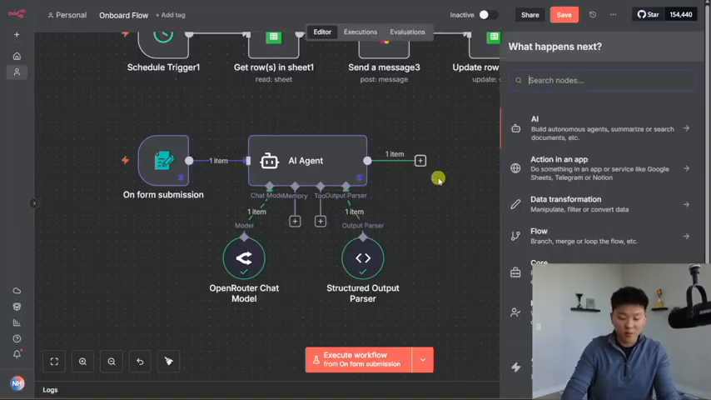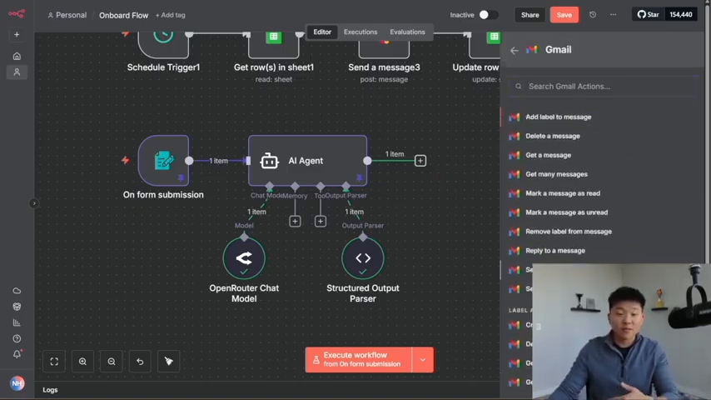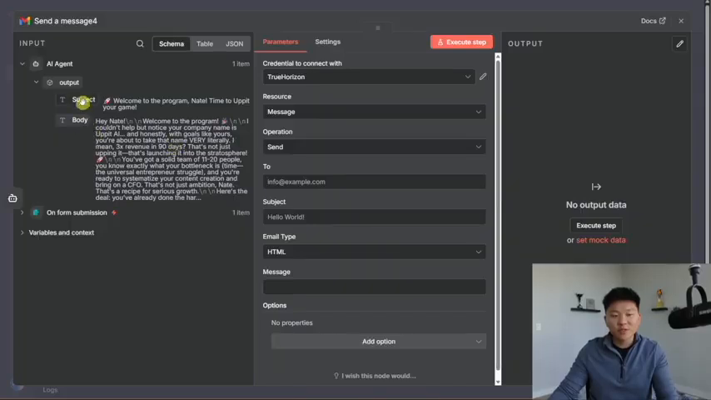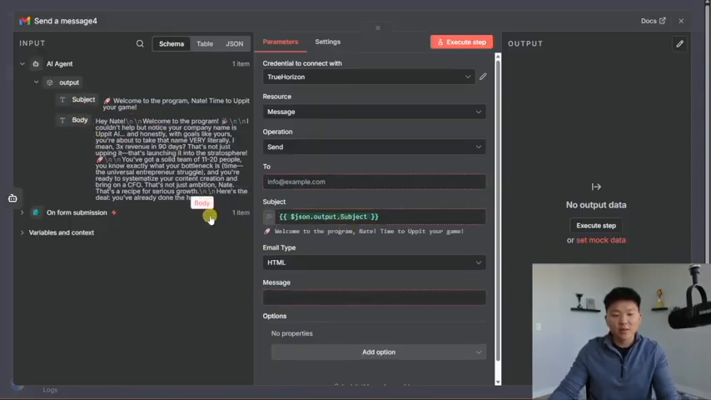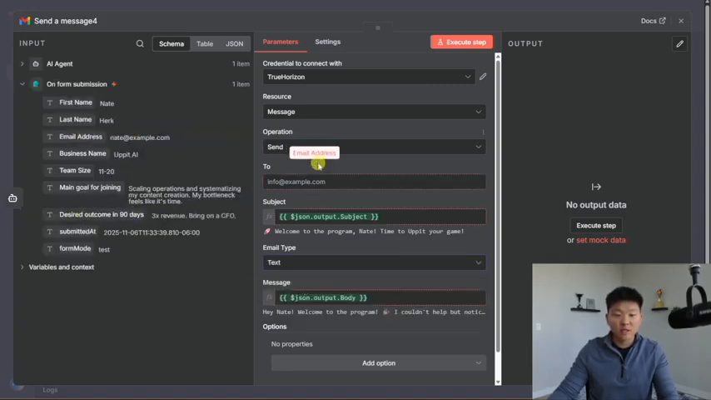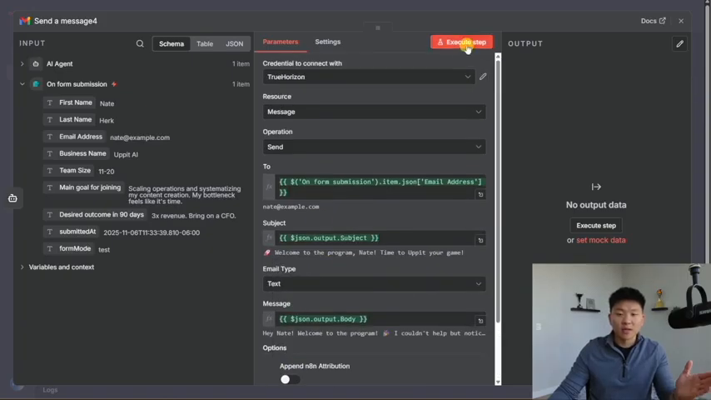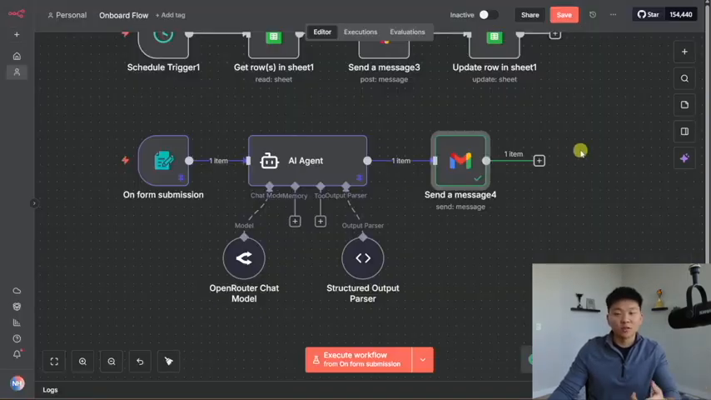You'll know exactly what I mean when we head into this next step, which is sending that to the student. So I'm going to once again send a message in Gmail. You can see now it's super easy for us to drag in the subject right there and then drag in the body right there. And we're already ready to go. I'm going to change the email type to text. And I'm going to go back to the form submission to grab their email address right there. And now we should be basically good to go to send this off. So let me go ahead and do that, and then we'll go check and see what that looks like in Gmail.